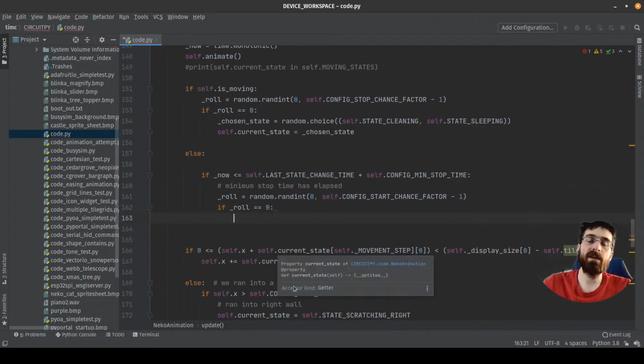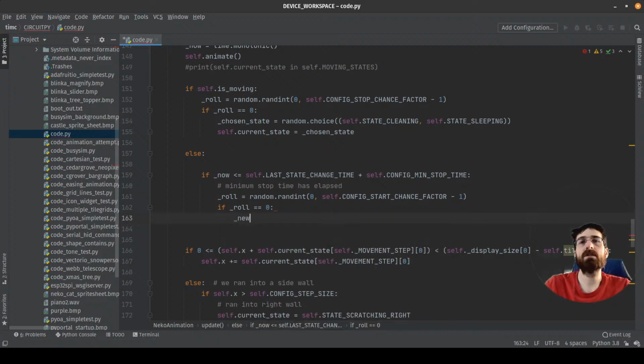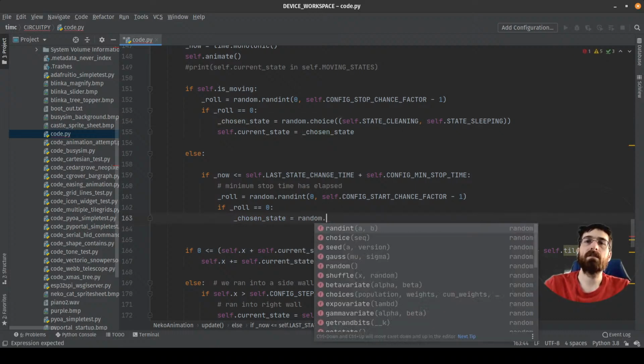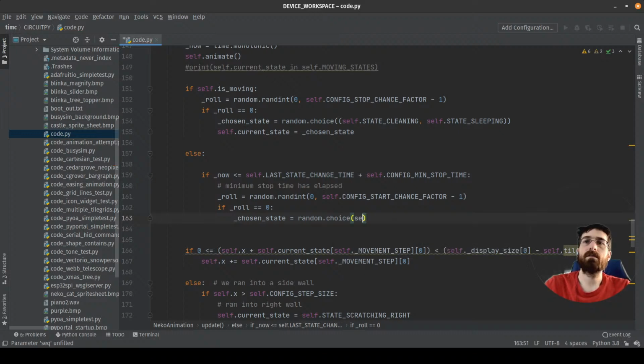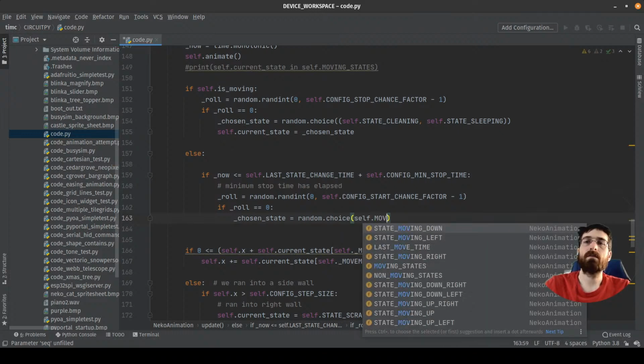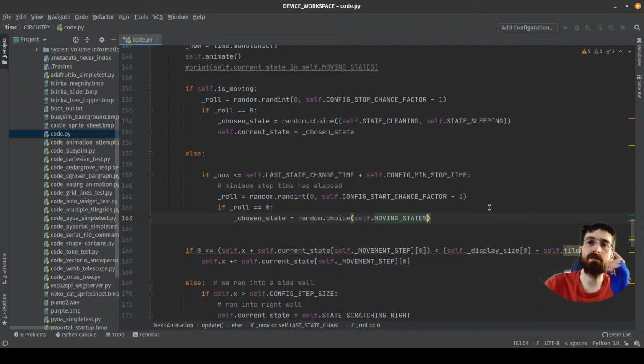Then we want to choose a direction and start moving. So choose from all the directions. New state equals, oh, we did chosen state. Let's keep that. States. Current state equals chosen state.